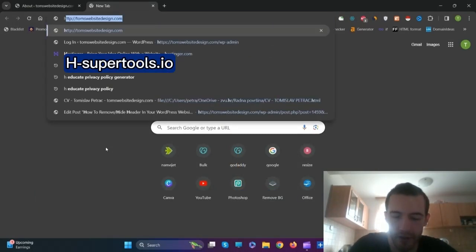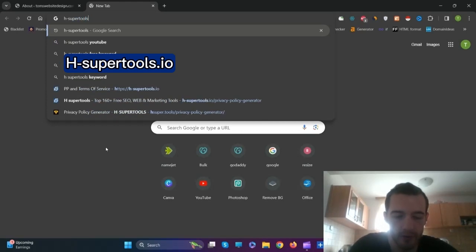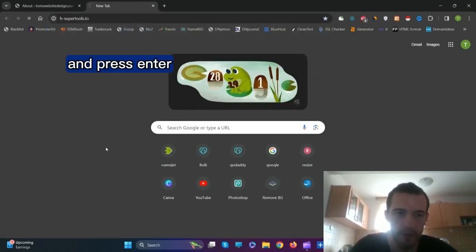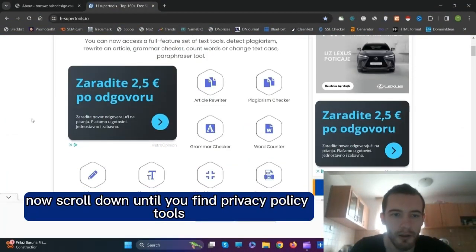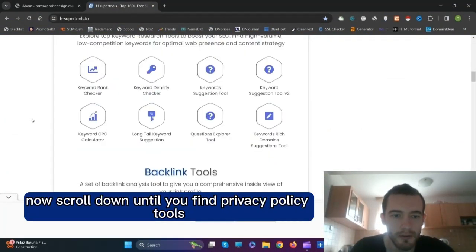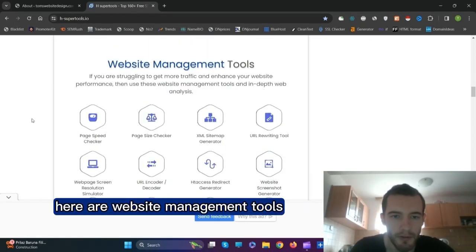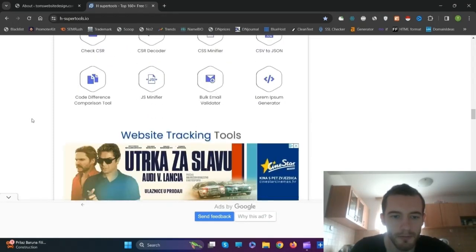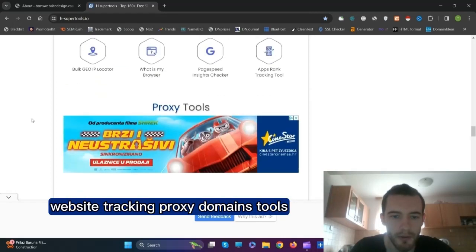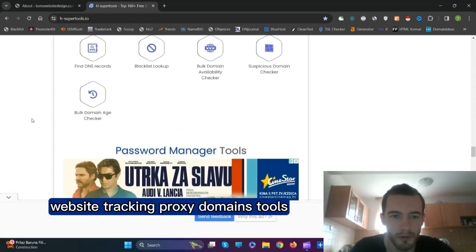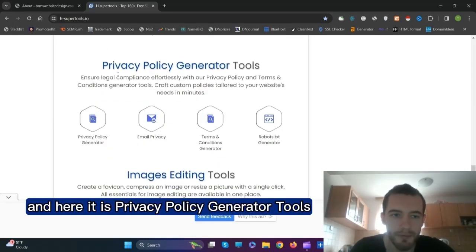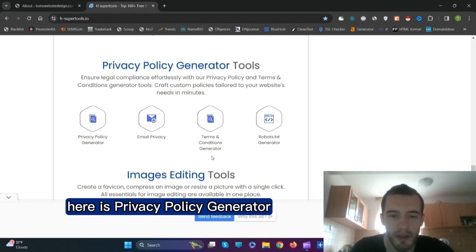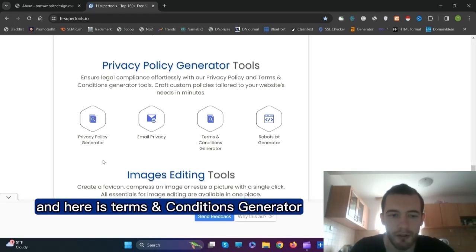hsupertools.io, h-supertools.io, and press enter. Now scroll down until you find privacy policy tools. Here are website management tools, website tracking, proxy, domains tools, password manager, meta tags, and here it is, privacy policy generator tools. Here is privacy policy generator and here is terms and conditions generator.